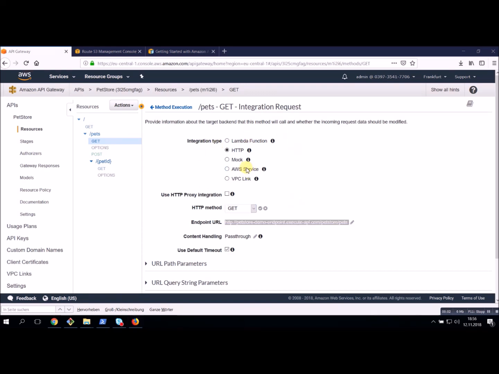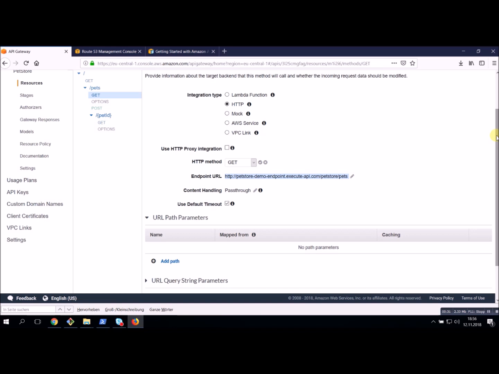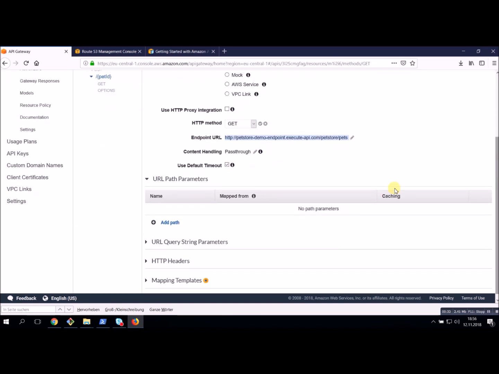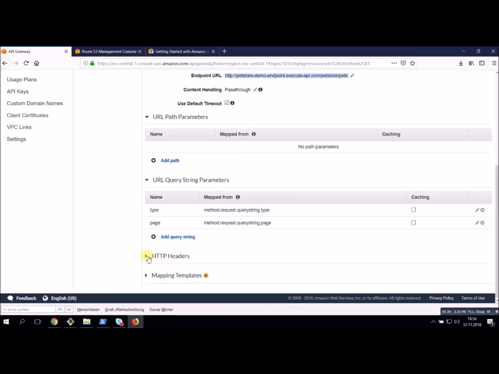You can also select AWS services and, for example, access straight ahead DynamoDBs or some other services. And the last option is VPC link. This is mainly a network load balancer. We can define this here. Let's have a look at this later. And so by now, these are the most important parts. You can also define your path parameters. In our case, it's a simple get method without any path parameters. You can define your query strings and your HTTP header.